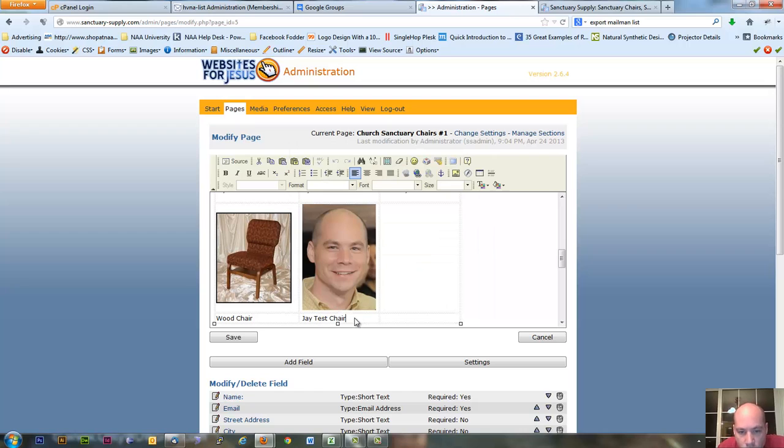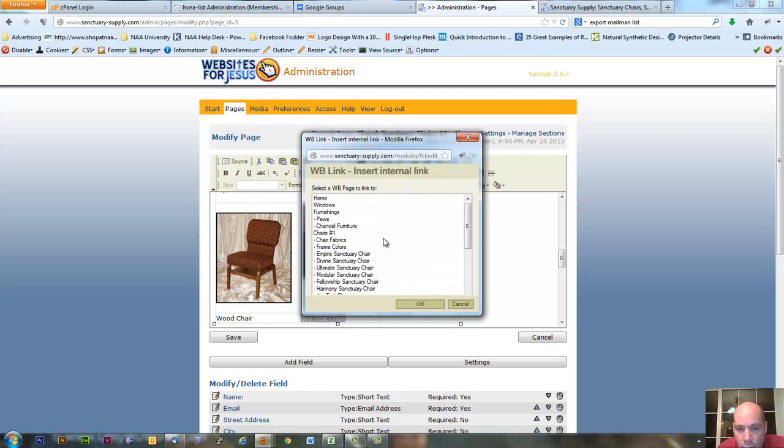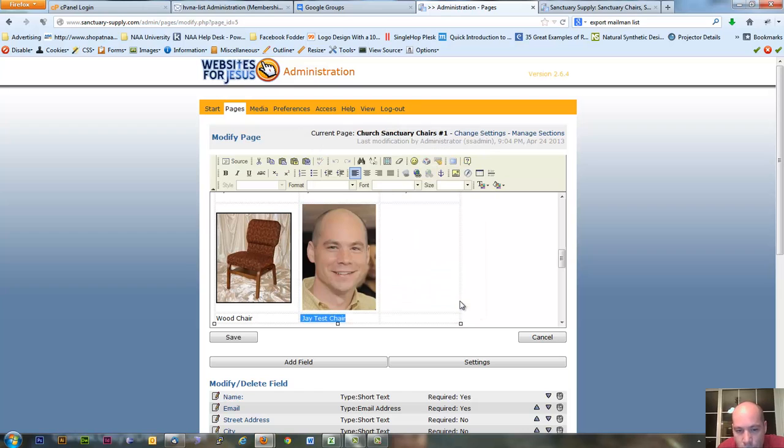Alright, so I guess it wants me to do this. It's expecting that I'm selecting text, and I click that, and then it lets me do it. But I don't want to link text. Okay, I want to link to my page, so I'm going to have to go about this another way.